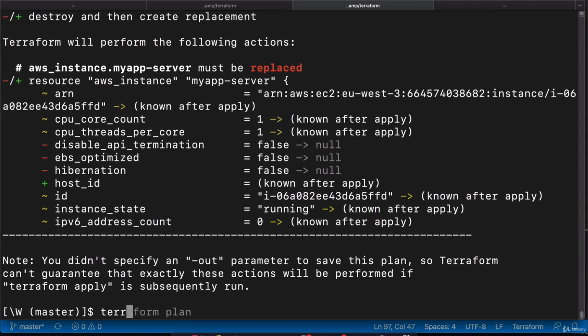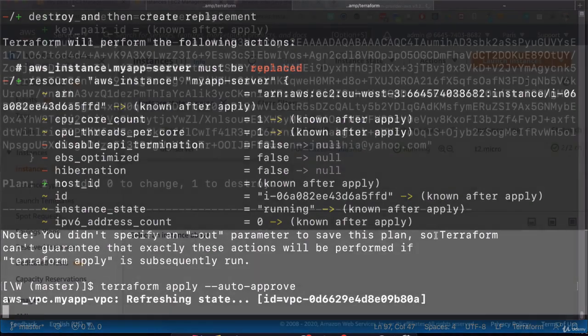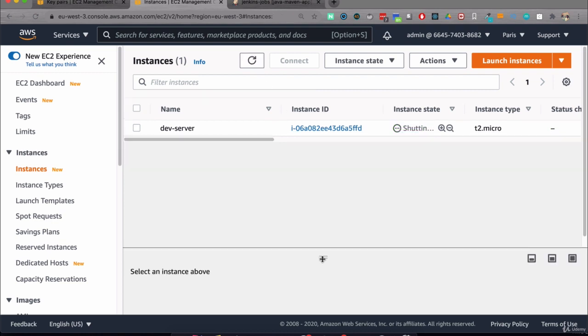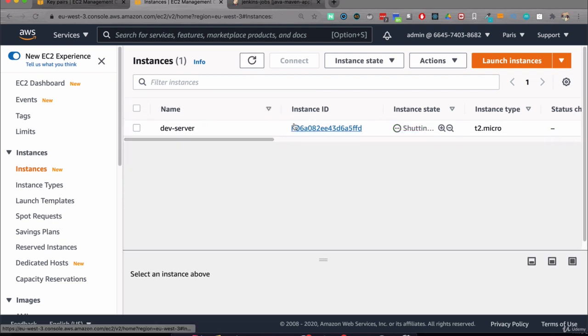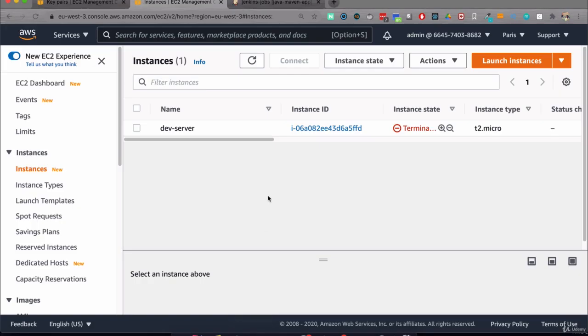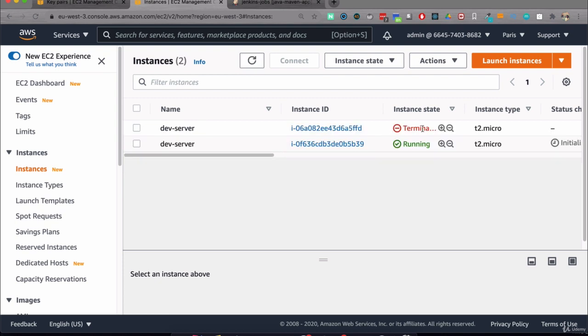So now we can actually do Terraform apply, auto approve. And let's actually refresh this. And as you see, our previous EC2 instance is shutting down and a new one will be created in its place. And it was destroyed and now a new server is getting created. Let's refresh it again. The old one is terminating, new one is getting initialized. So let's wait for that to finish and then we'll be able to SSH into it.